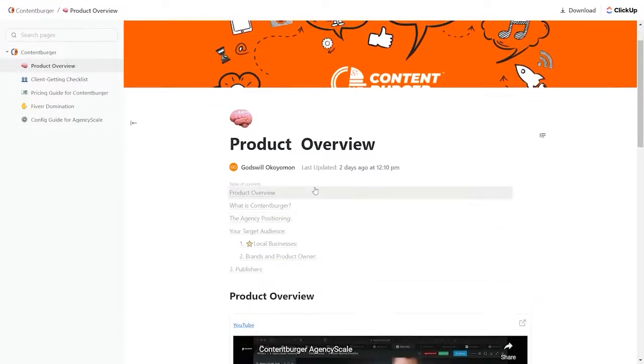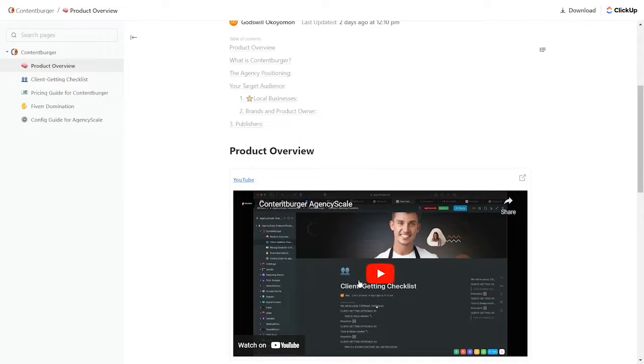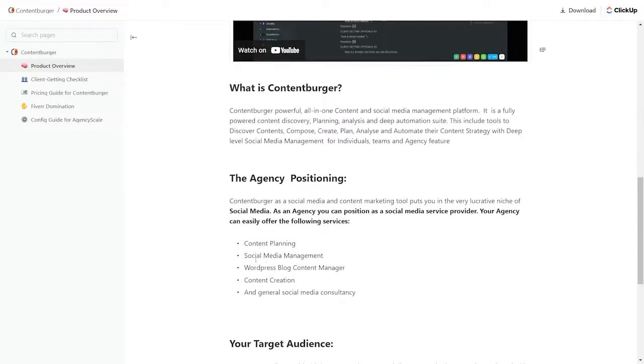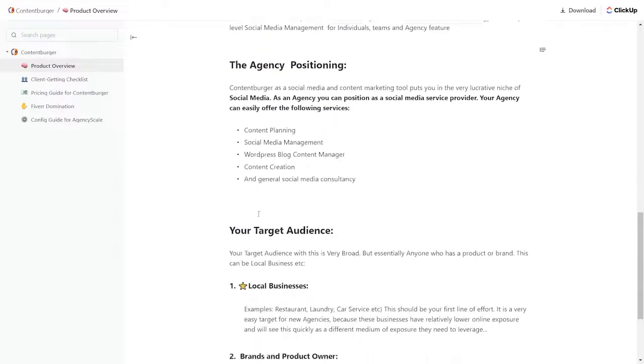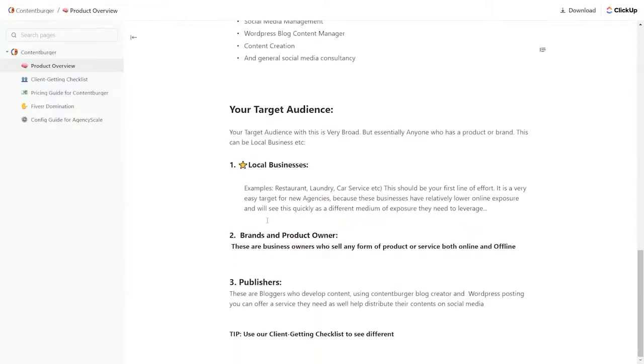Under the product overview, we have what is it? So in case you're not 100% sure of it, you want to go grab it, you can do that. The agency positioning, your target audience, how to work with local businesses, how to work with brands and the product owner, and how to work as a publisher. So we click on the product overview, it takes us down and gives us a video reviewing Content Burger in AgencyScale, what it is, how to do the positioning for your agency. It takes you through to help you define your local target audience, local businesses, brands and product owners and publishers. And it gives you specific things to do with each of those.